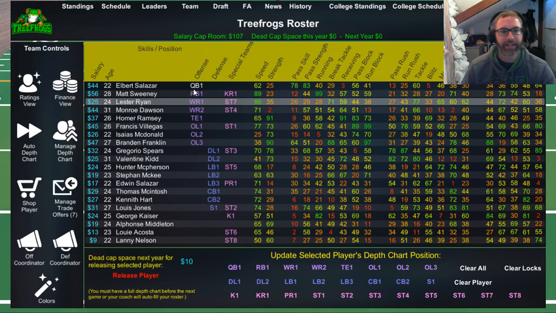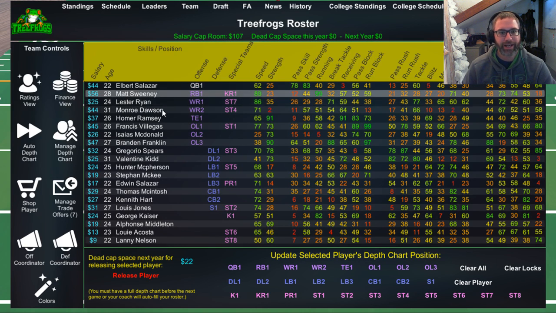But in any case, you toggle it by just clicking on it, and when it's white, it means it's locked. All that locked means is auto depth chart won't touch that position. That sounds really simple, and it sounded really simple to me when I started working on it. It ended up being a nightmare. Auto depth chart touches so many things, and it took me forever to figure it out.